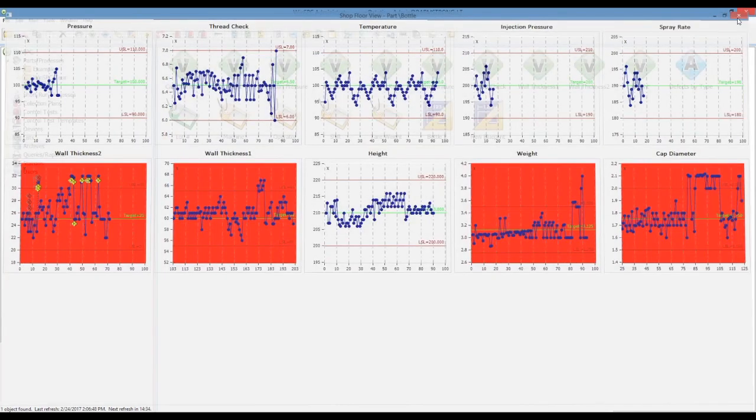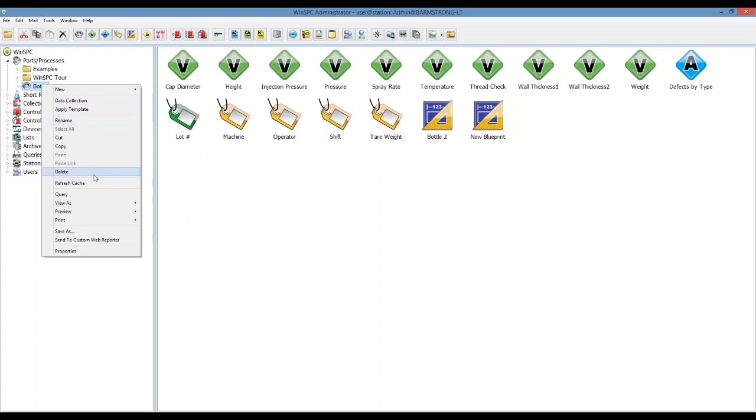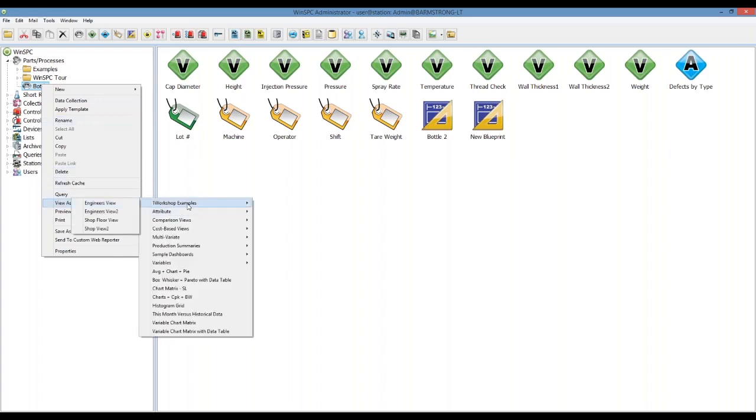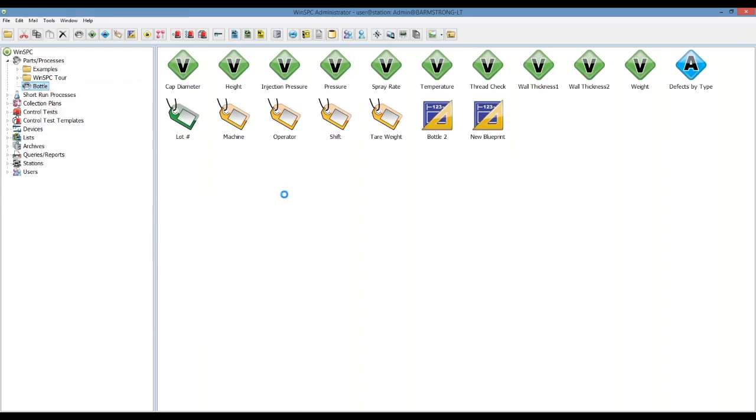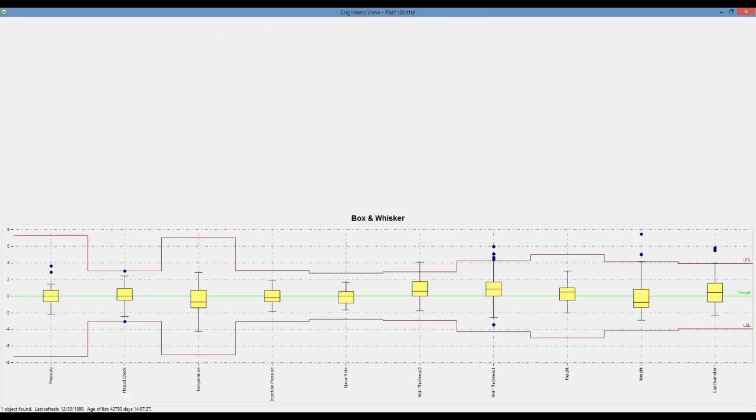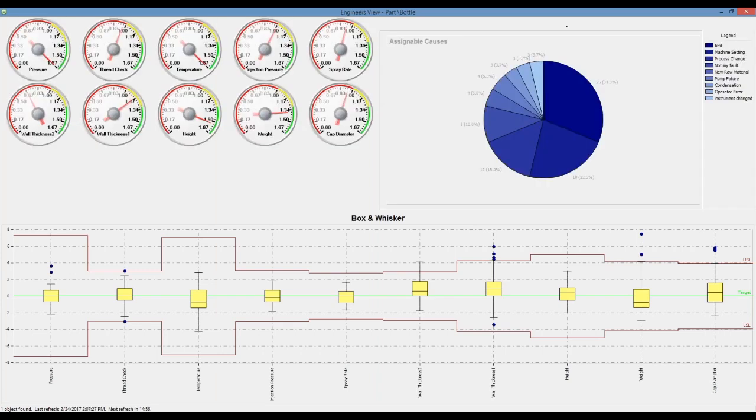Now let's take a look at another one, a slightly more complex example. We're going to, again, right-click, select View As, and choose our dashboard. This particular dashboard demonstrates two of the new components that have been added to the WinSPC product, a dial indicator and a pie chart. The dial indicators here on the left are monitoring CPK for each variable, and the pie chart on the right is showing me the assignable causes across all variables.